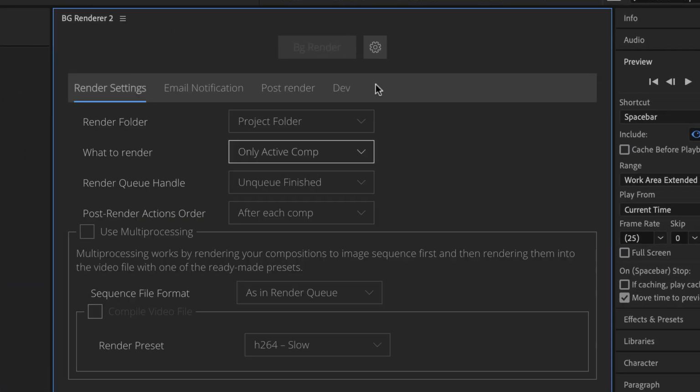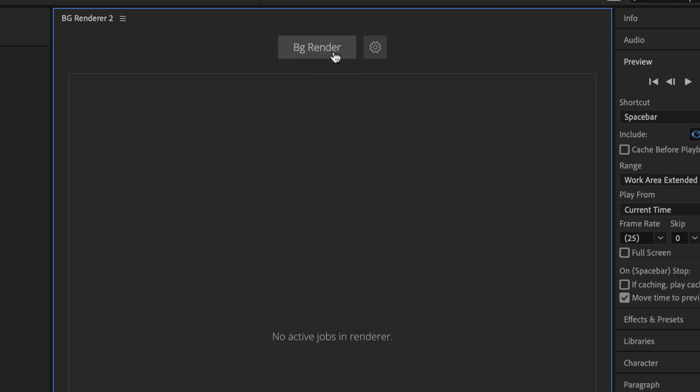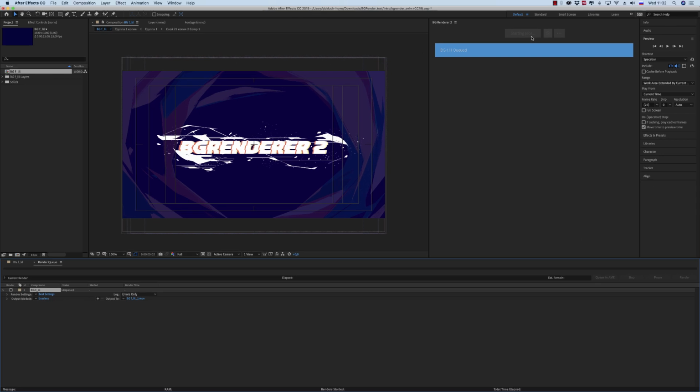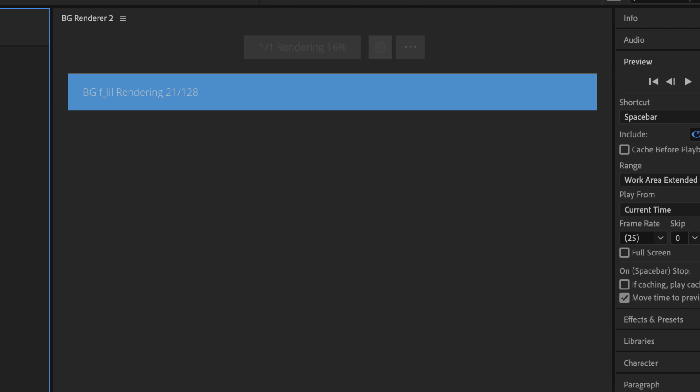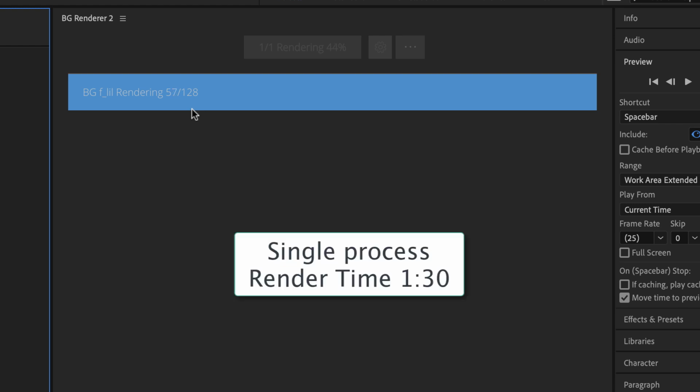So let's first render an animation without multiprocessing. You just click BGRender and it works just like the old one. It adds this composition to a render queue and then processes the render queue. And also we've made our own representation of the render queue, and of course you can keep working. Here you will see the exact processing frames and the total process. If you have more than one composition, then it will show the process for each of them. Let's wait till it finishes.